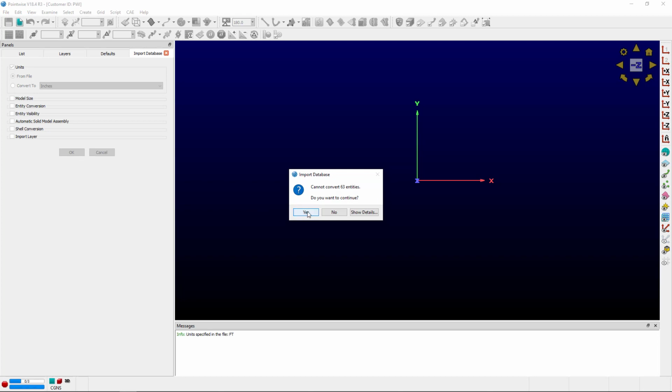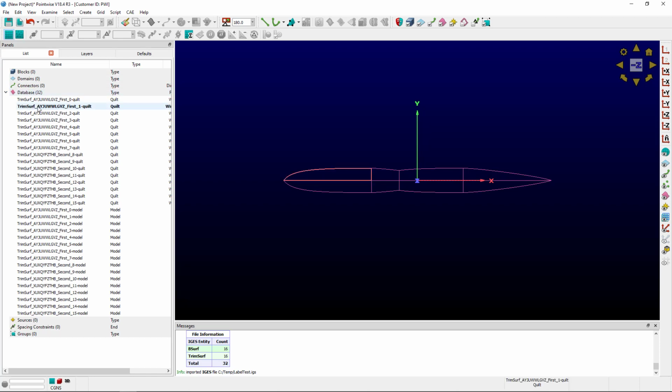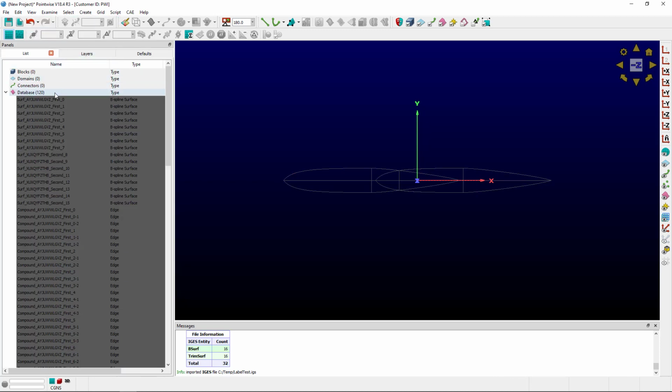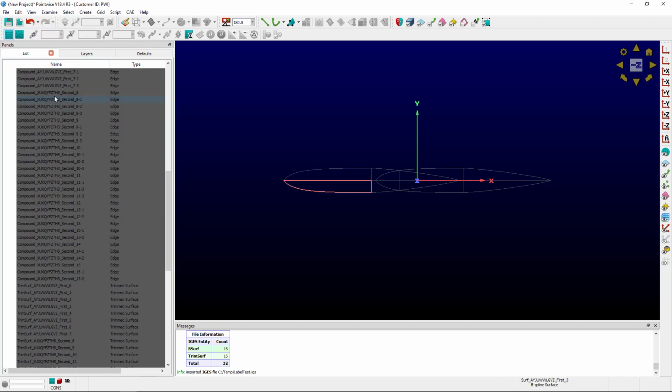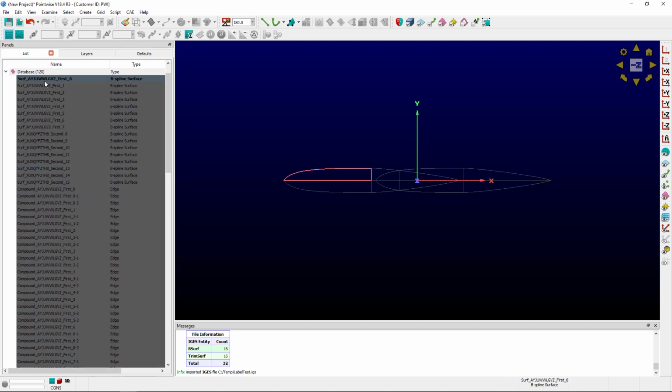I'm fine with this too. Yes. You notice if I open this database, I have all the names of these entities. And if I click View Show Hidden, I can see the support entities for those quilts. And they all follow the same naming convention. These odd names are stuck to each surface and the edges that make up that surface.